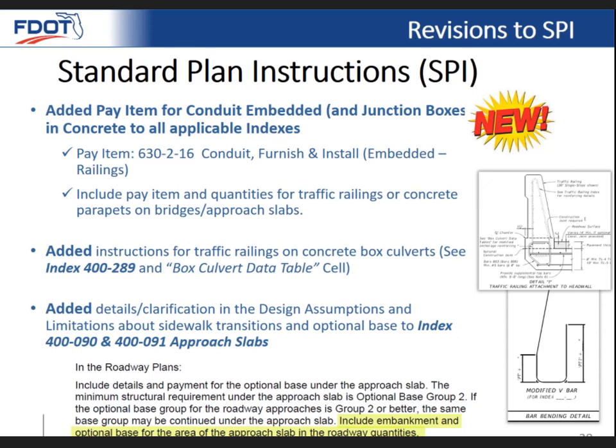And because the supporting parapet is variable height depending on the amount of fill above the culvert to the railway surface, the designer is required to put a dimension in there so that the contractor has the correct dimensions for the bar bending. So you refer to the SPI for index 400-289. There are details provided in that.